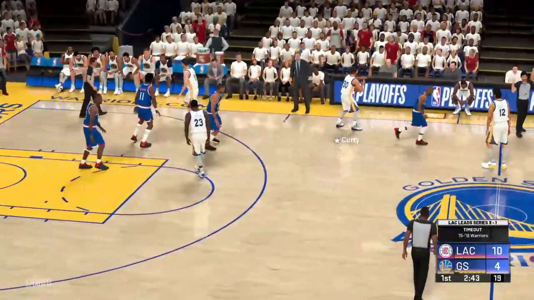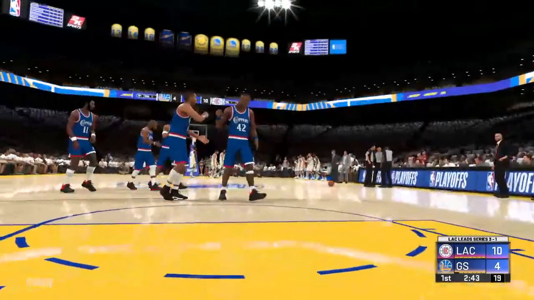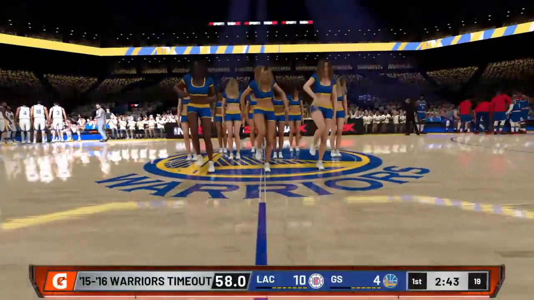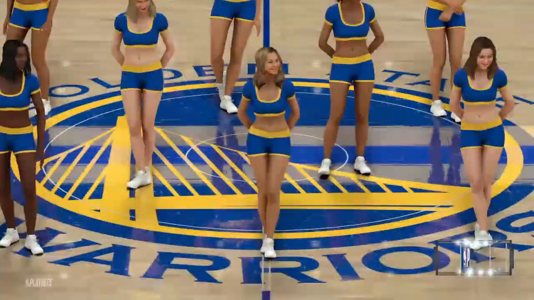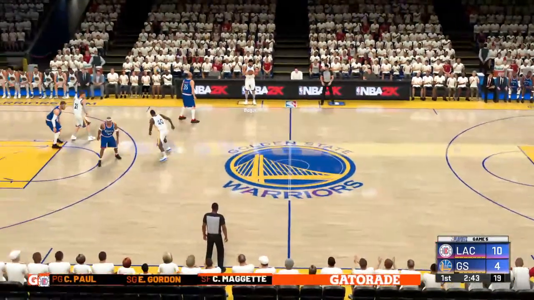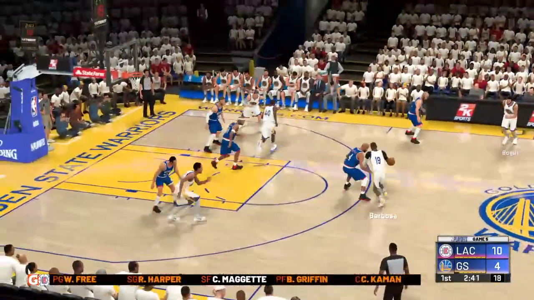Different look here for the Warriors. Jonas Jerebko's checked in for Green. Barnes comes in for Andre Iguodala. Leandro Barbosa is checked in for Thompson. And it's Livingston in for Curry. And Los Angeles will go for a different look here. Chris Kaman's checked in for McAdoo. Treffin comes in for Elton Brand. Harper is checked in for Gordon. And Freeze subbed in for Paul. Now here is Barbosa. Griffin with the steal.